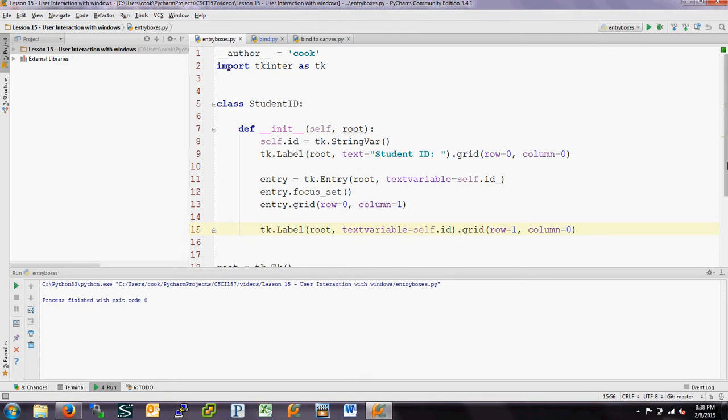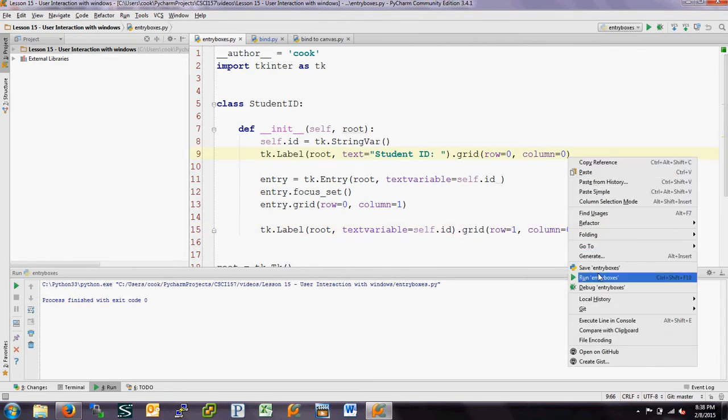Okay, so let's run this and see what it looks like. So we'll run entry boxes.